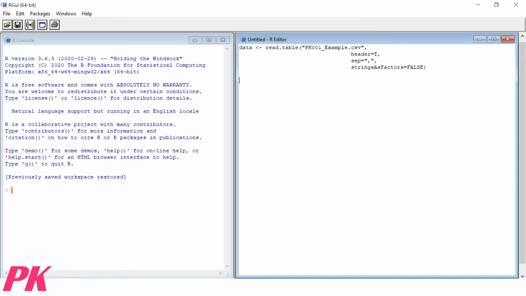In this case, our file is named pkexample.csv. As a default, read.table function sets header to equal false, meaning that there are no column names and data starts from the first row of the data input. We typically work with data that has specified column headers, so we should set this to header equals true. Next, read.table needs to understand the type of separation used between the values. In the case of a CSV file, that is a comma.